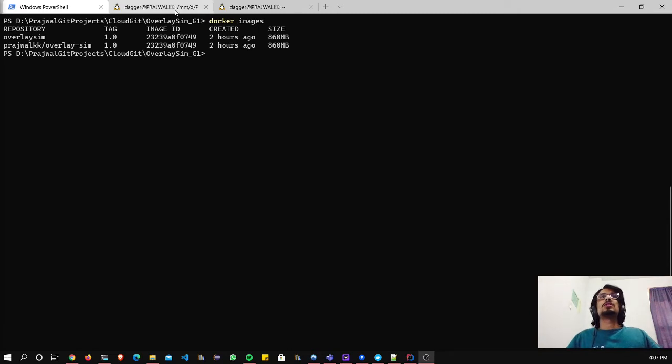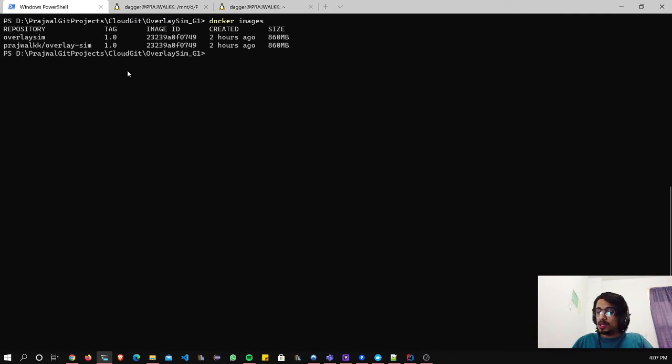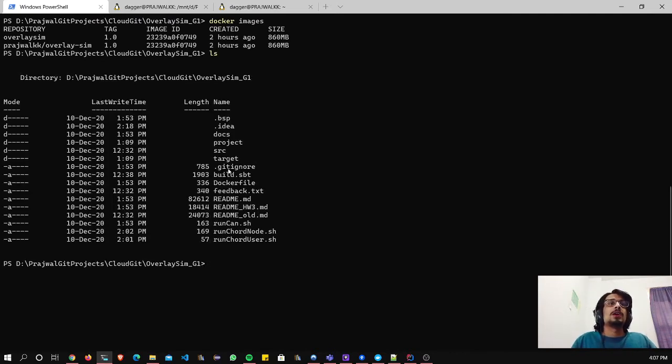So this is the project. I'm gonna explain the project right now. The project is to simulate an overlay network, and the main requirement is to Dockerize the application and run it in an EC2 instance. So this is the directory of the project. As you can see, there is a build.sbt, a Docker file to Dockerize it, and these are the shell scripts which can just run the project.